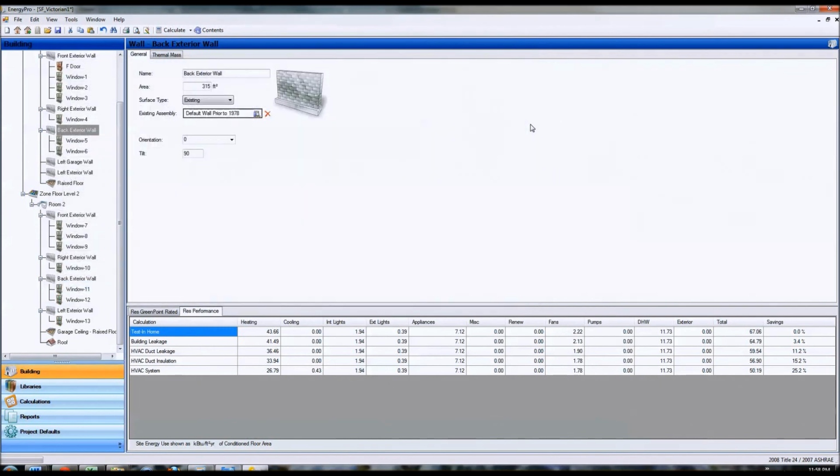So that pretty much wraps up this video on modeling different building assemblies and creating different building assemblies and importing them from the libraries. Tune into our last building envelope video.